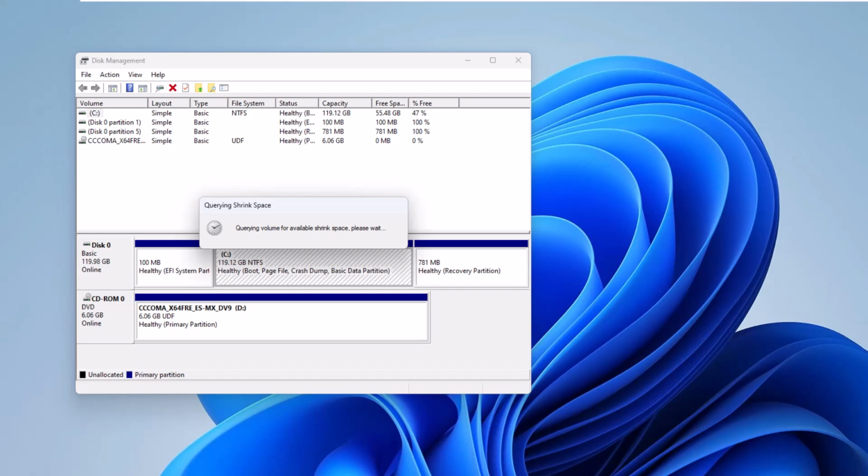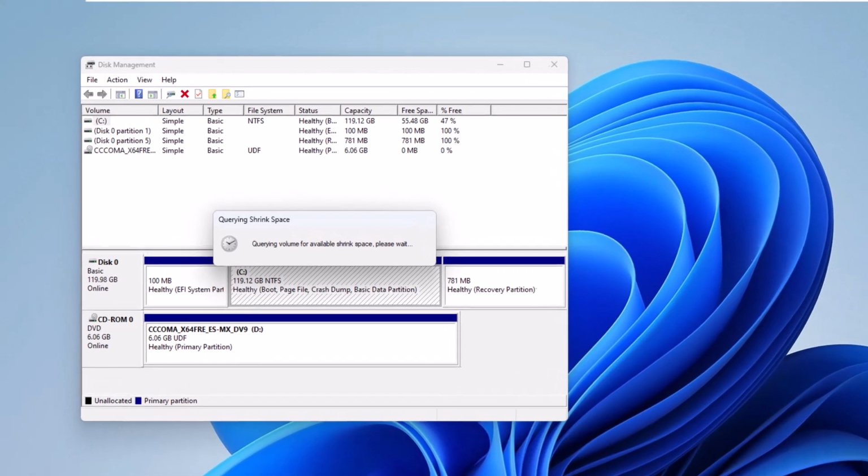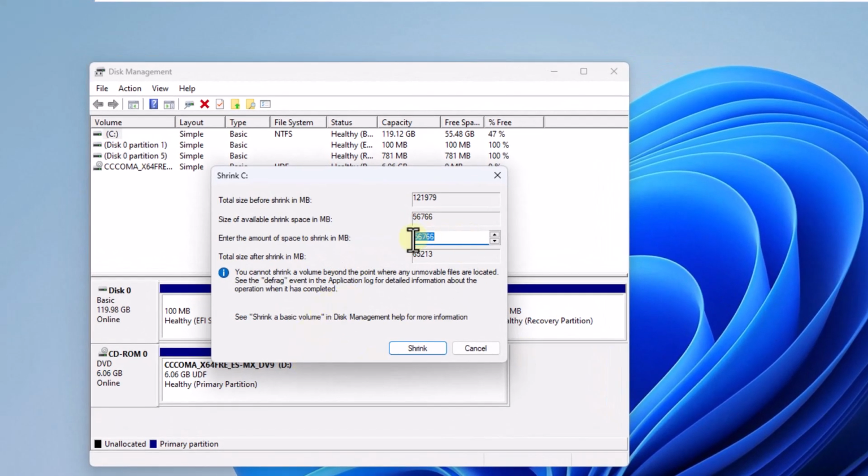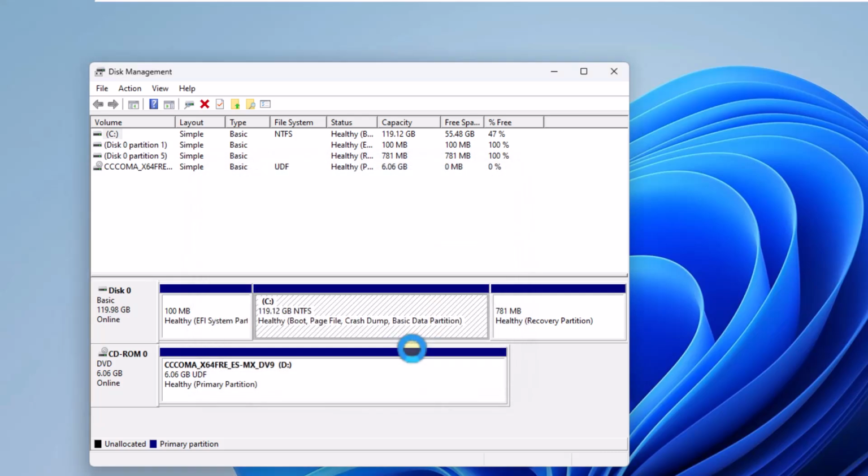Wait for the analysis to complete. Then, set the space that you will have available for the other local disk. When defining it, press Shrink. You will be able to see your created disk, but it will still not be assigned.